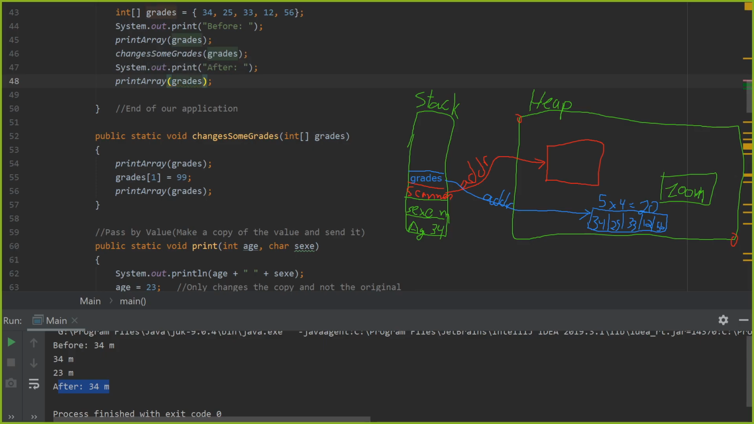Okay? Now, look at this code and tell me how is it going to print. So after it changes the grade, is the after going to be the same or is it going to be different? Any opinions, guys?